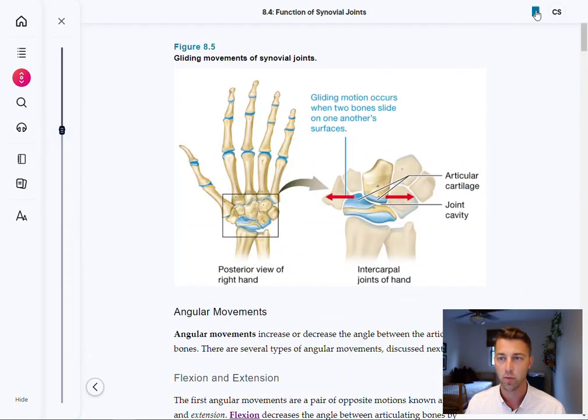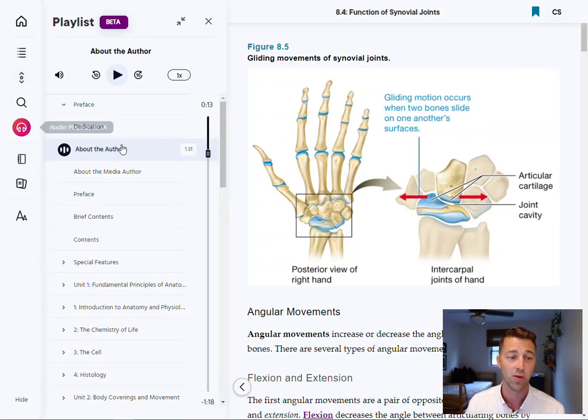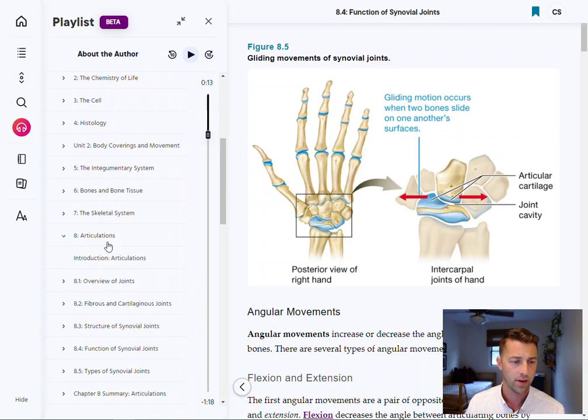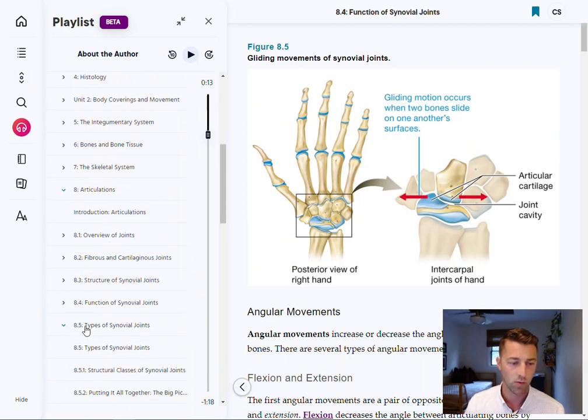Up here we have a bookmark. If you want to bookmark an entire page, you have that option as well. We have a new, actually, it says it's in beta, audiobook feature. So if you prefer to have this read to you while you're maybe taking notes or doing something else, cooking dinner, I don't know, you can do that.